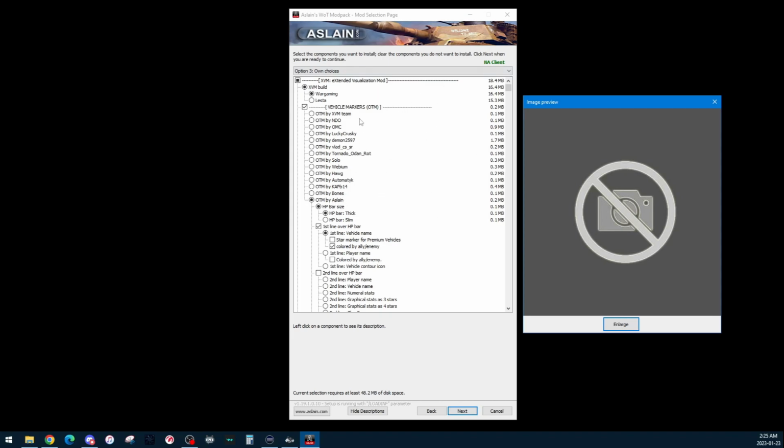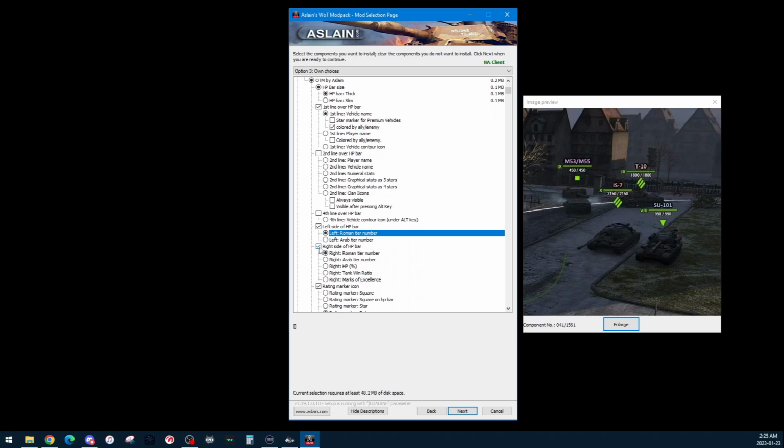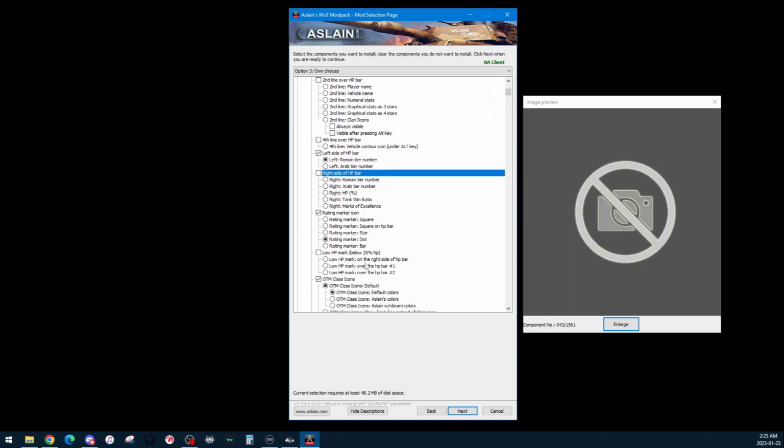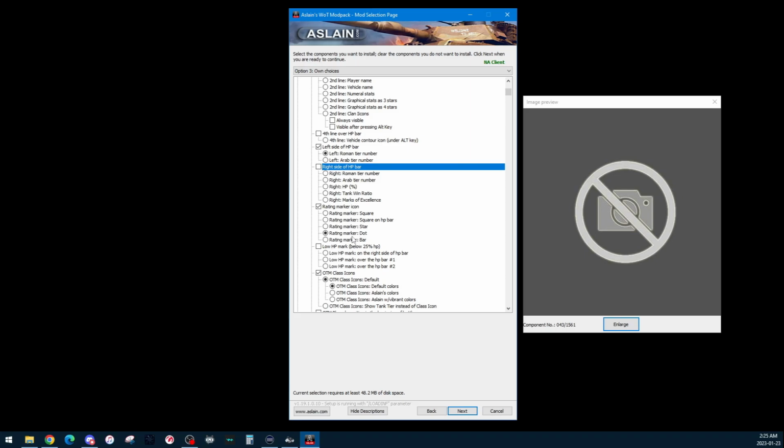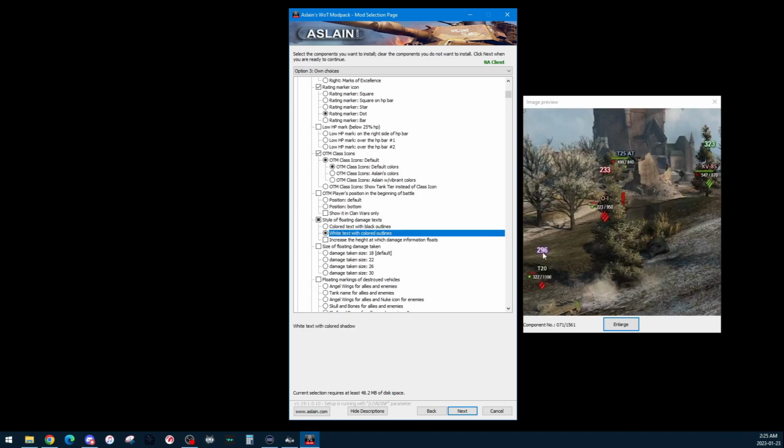I leave the OTM Aslan's. Okay, first line over HP bar, I do vehicle name. Second line, I don't do anything. Left side of HP bar, I do Roman tier number. Right side, I uncheck that. Rating marker icon, I make that the dot. That's fine the way it is. Floating damage text, I do white text with colored outlines. So if I do damage, it's white text with a yellow outline.